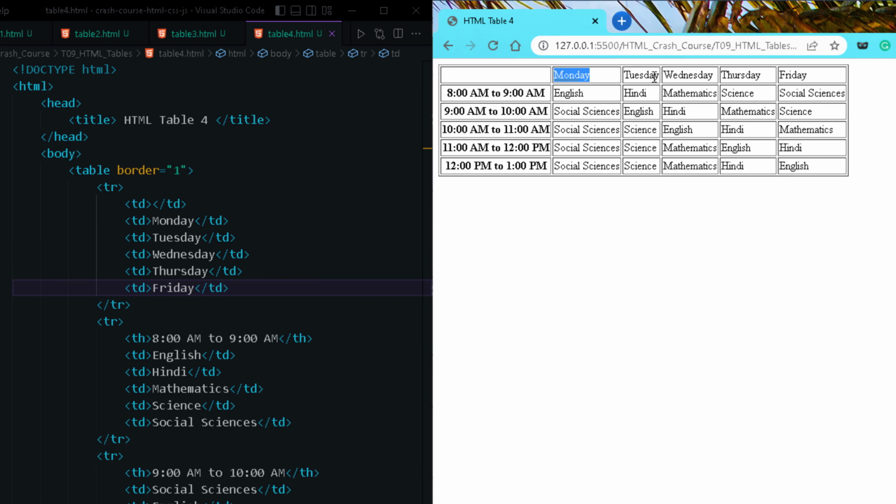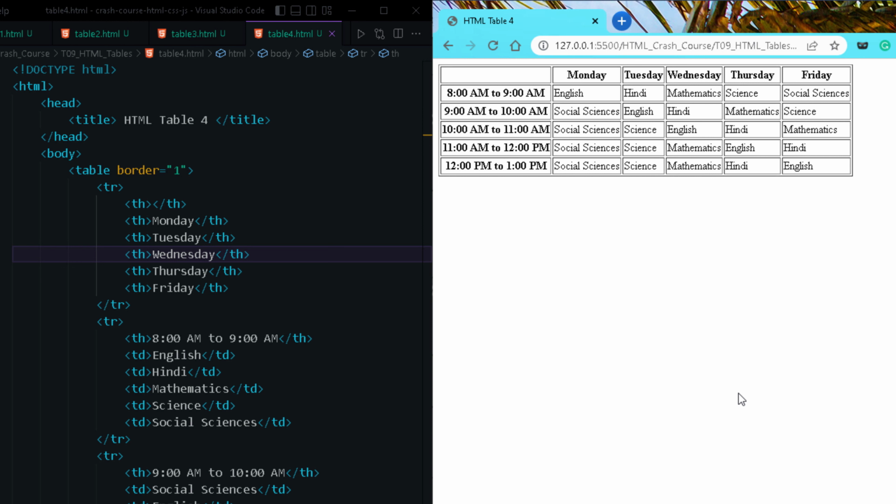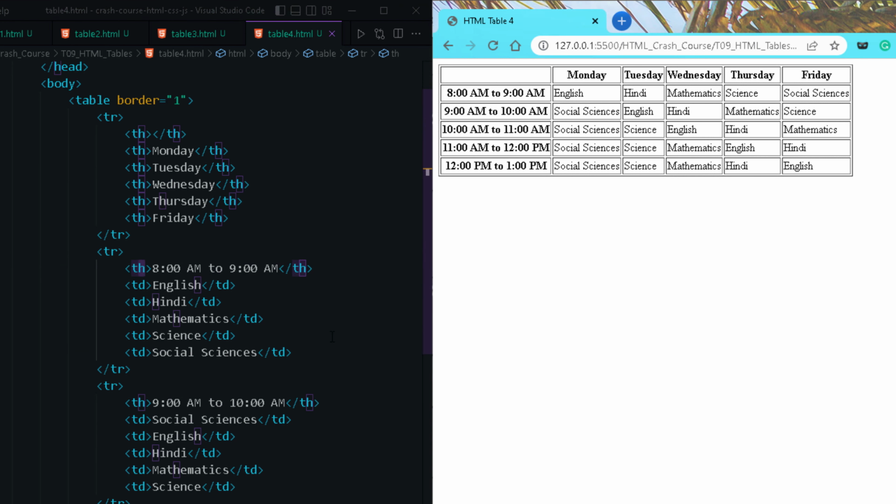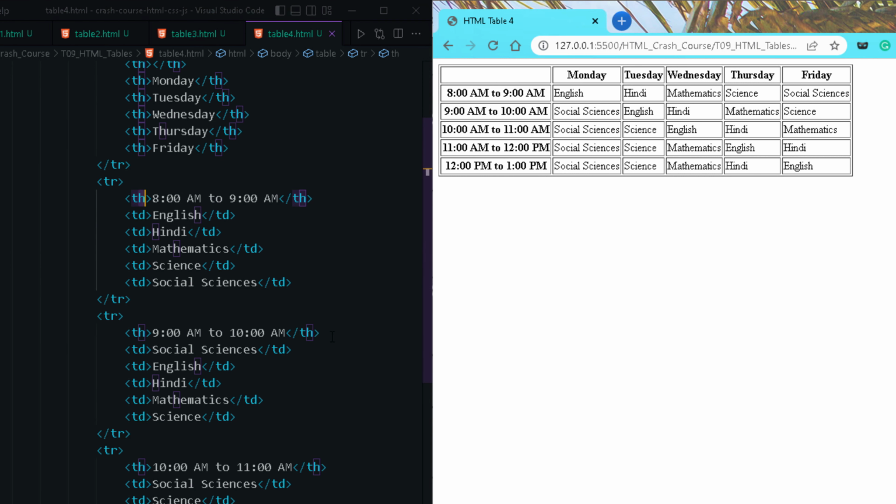So instead of td, I'm going to make it as th. And let me save this. So now you can see it is showing a timetable to me. And there is one more point to mention over here, that I'm not having the first row itself as the header row. I'm having the first column as well as header. So wheresoever you will apply this th, that specific column will show as a header column.